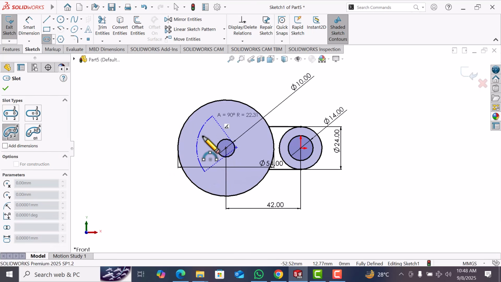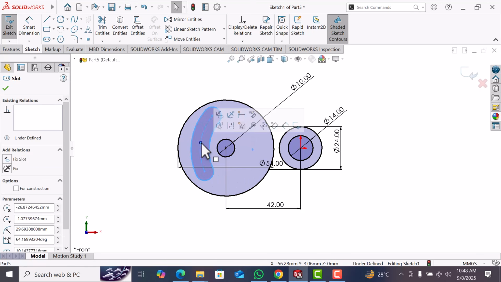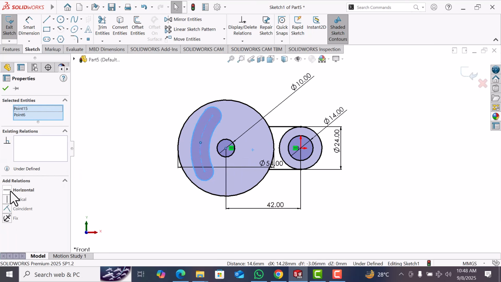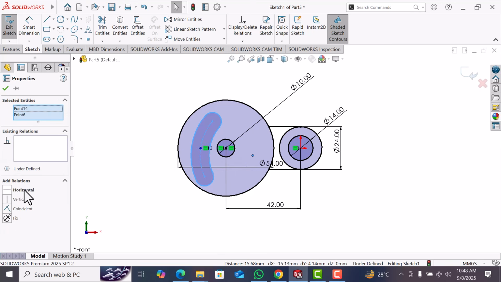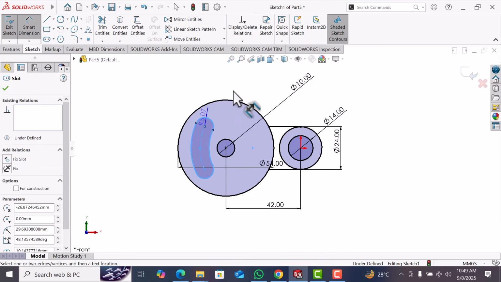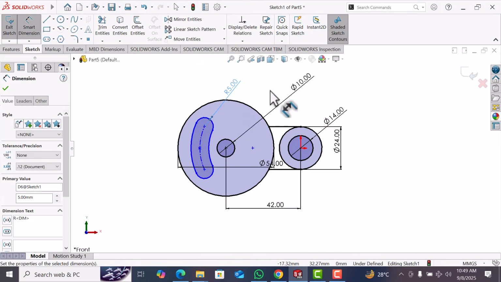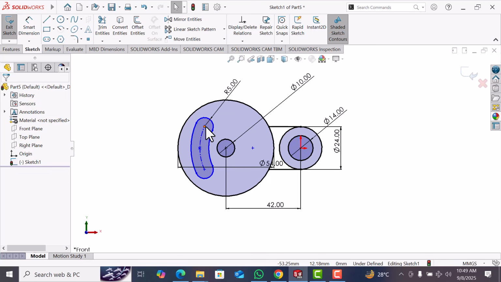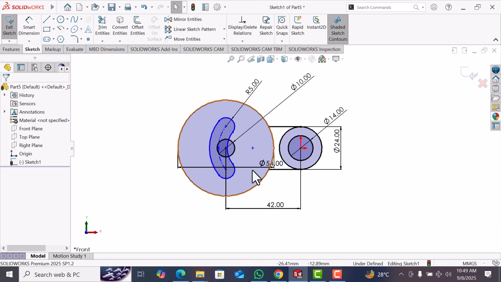Now select here. Okay. Now this point control this point horizontal. Now this point control this point horizontal. Now this arc dimension 5. Okay. Now this point control this point vertical. Just move here.